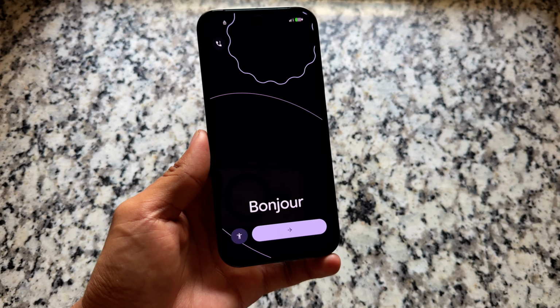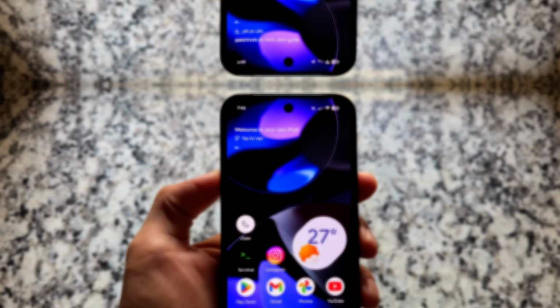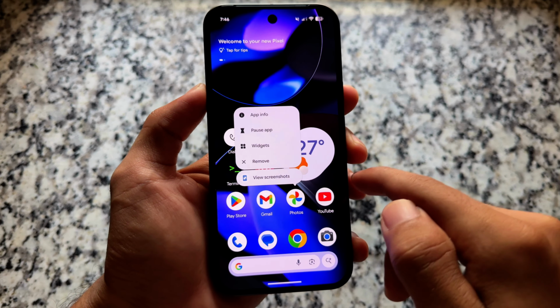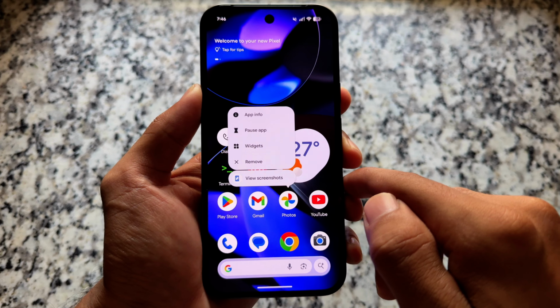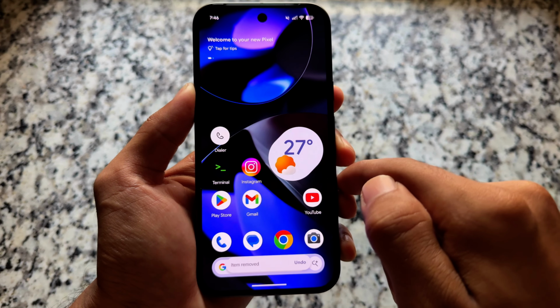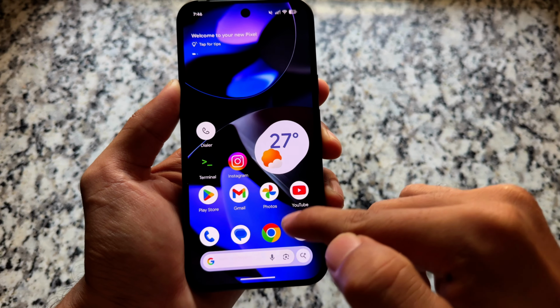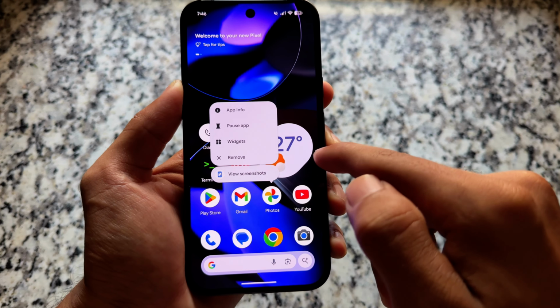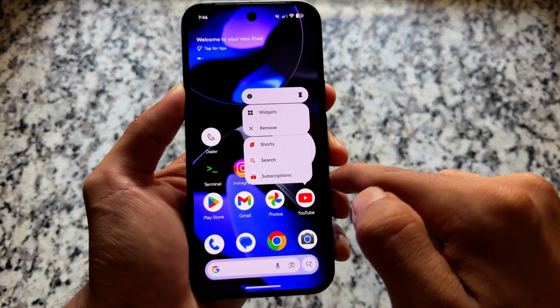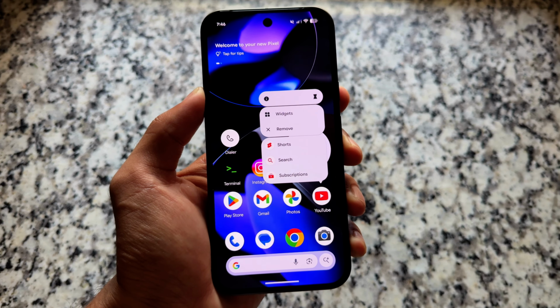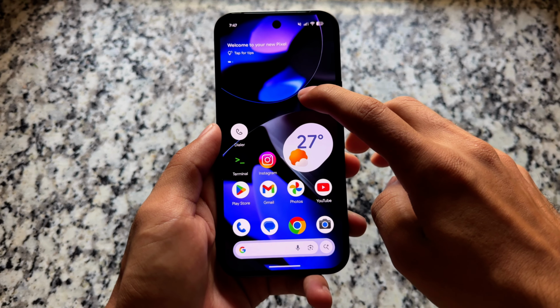I see this as not a major thing, but we have a change. Just wanted to let you know. Second change, whenever you hold any icon, you will see this remove option there, and this is actually quite useful. Previously, if you wanted to remove any icon, you had to drag it to the remove section, but now we have this remove button available directly there.